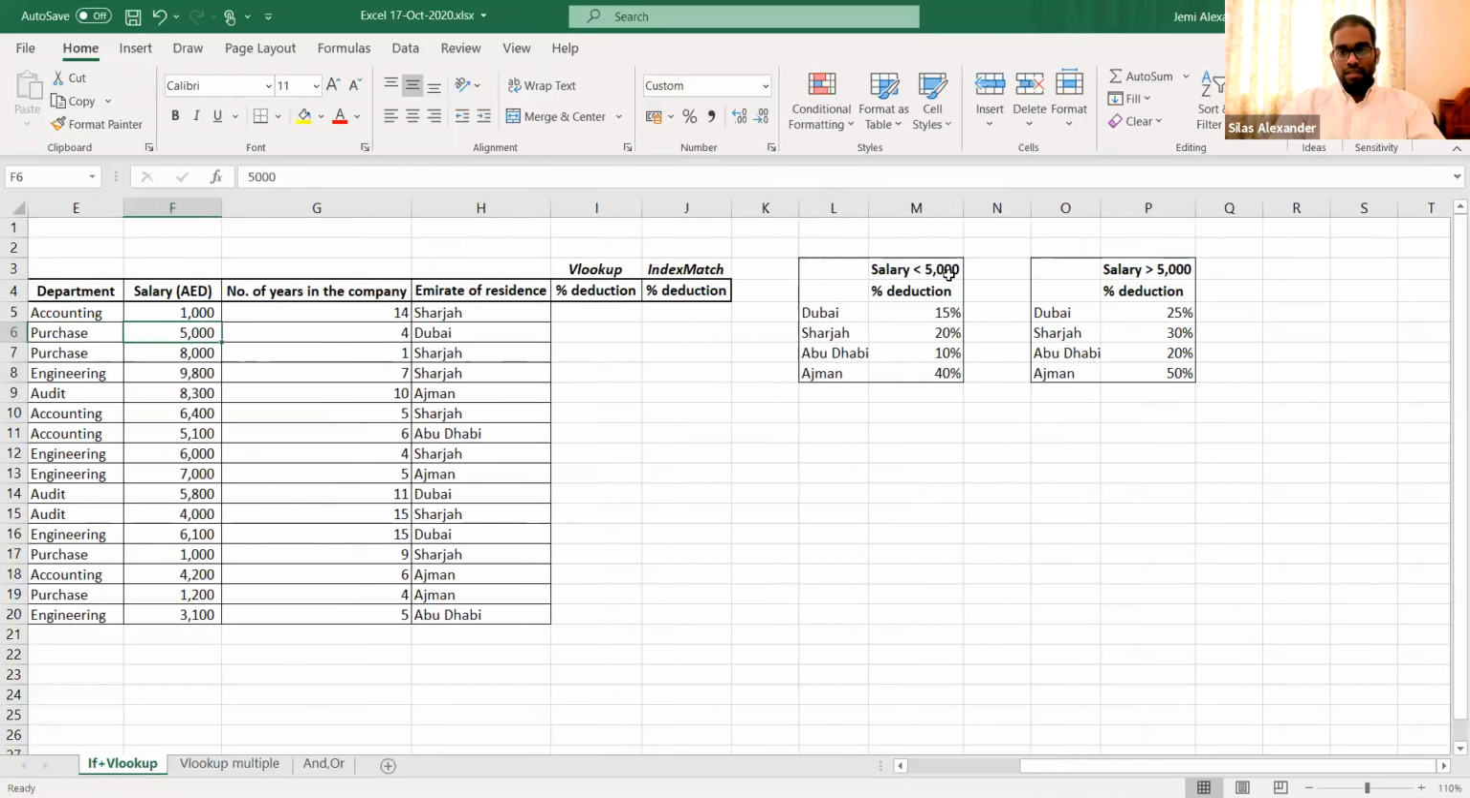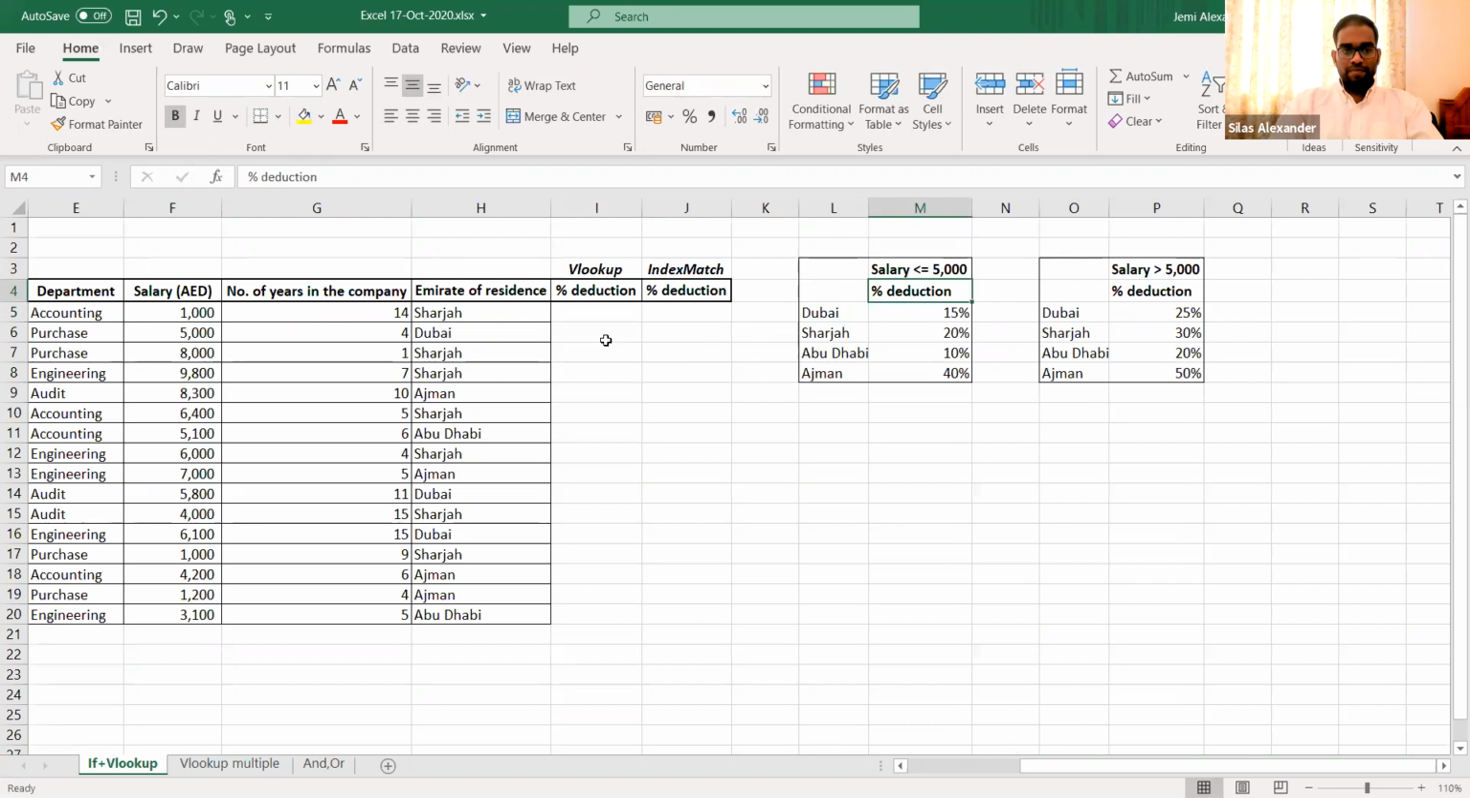Now, let us say this greater than and less than 5,000 thing was not there. You were only given this data. Then it was pretty easy to VLOOKUP, right? You would just have to do is equal to VLOOKUP Sharjah, take from here. If it's Dubai, take from here, and that's all that would happen. But we have to check if the salary is less than or greater than 5,000. So let's make it: if the salary is less than or equal to 5,000, then there's the deduction.